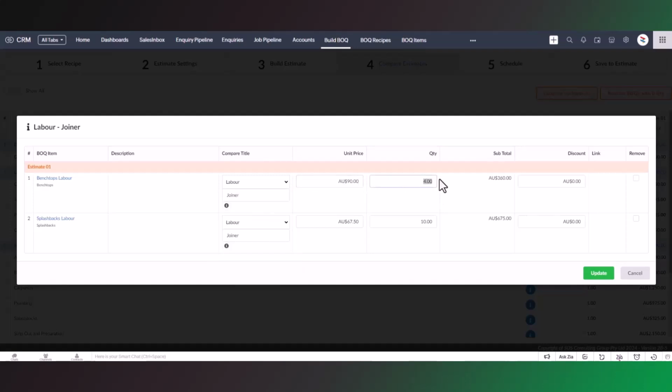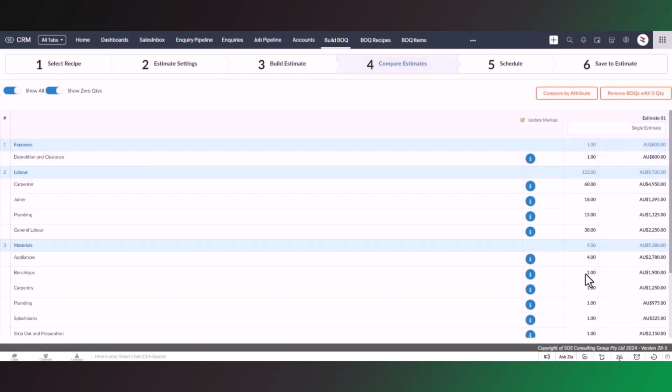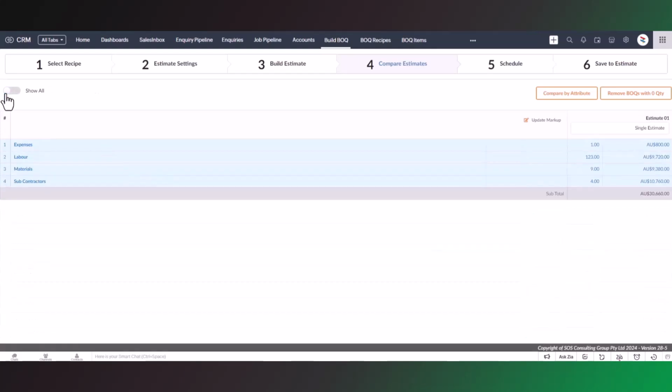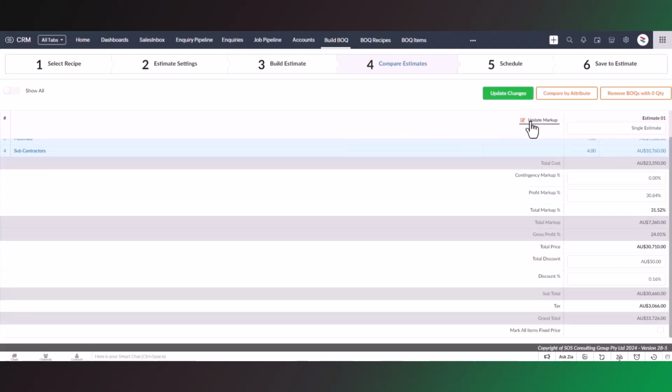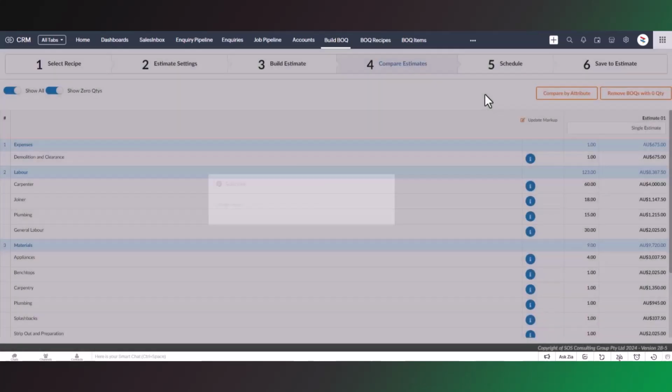Using this feature, you can change the group and update your quantities and pricing. Once you update the changes, they are immediately reflected in the Compare Estimate tab. The Compare Estimate tab also has a feature to update the markup on all items. You can update the markup percentage from here, and the value will be updated on all items.